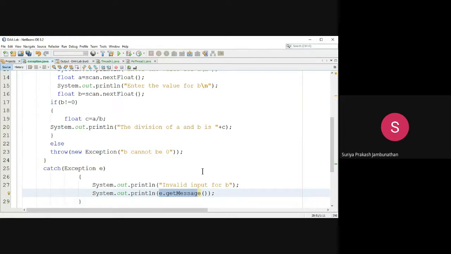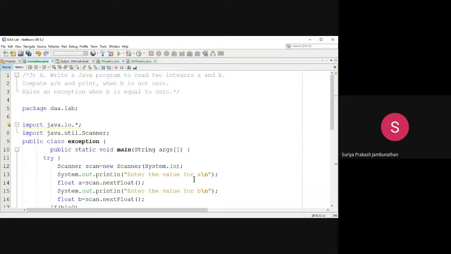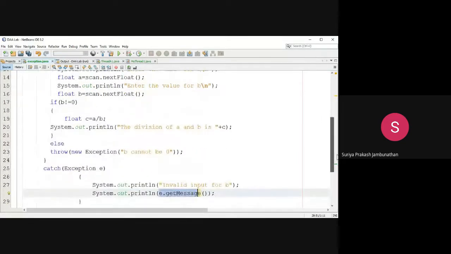You have to keep in mind all the ways we are able to catch an exception from the given code. Exception is a class. For that we are creating an object in the catch block, and we are using e.getMessage. So e.getMessage will display the content we have in the throw statement. Throw is to throw the exception, and the catch block will catch the exception and display it as output. When B is 0, it's not possible to do the division.